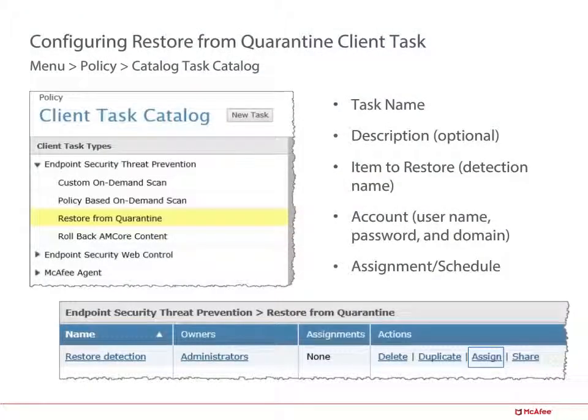In this slide, you'll see that we have a screenshot of where you go in the client task catalog, and you can create your restore from quarantine client task.